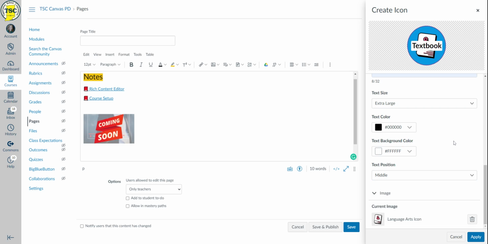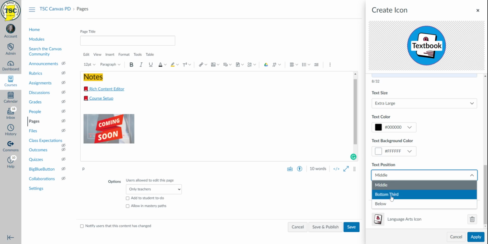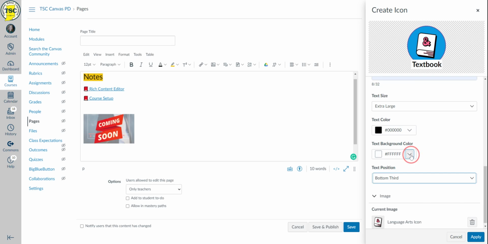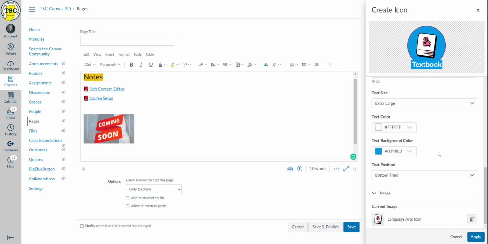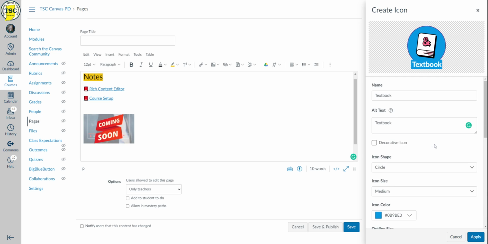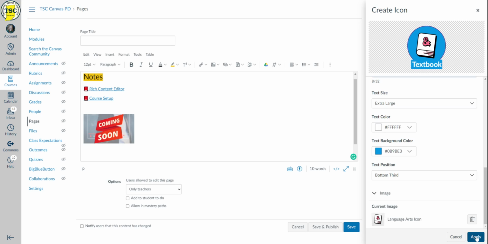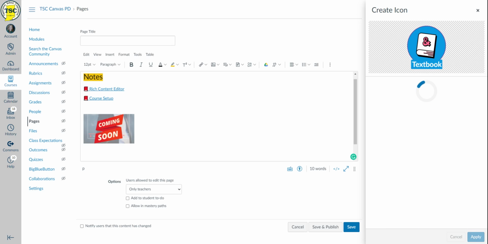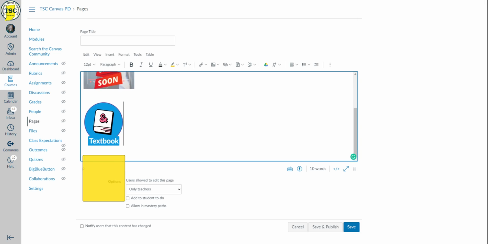So once I start kind of building this, I can choose different options in there, kind of play around with some of this stuff. Maybe I want to move it back to the bottom and change the color of that background. So again, just kind of playing around with some of these options in here. It's a really easy way to make those buttons. So once I'm done creating this, I'm good to go. I can click apply. And then that button will be added.